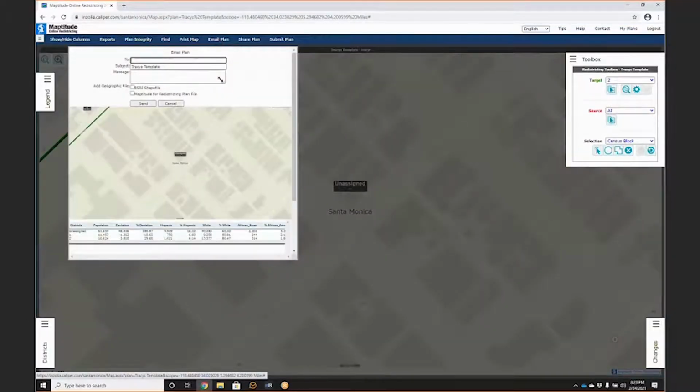When selecting this option, the map as it currently appears on the screen is embedded as an image in the email along with the tabular data that the user has selected. The plan can be emailed to anyone with a message, and optionally, the user can include an Esri shapefile and/or a Maptitude for Redistricting plan file. Either of those file types can be opened and viewed or edited in standard desktop geographic information systems software.